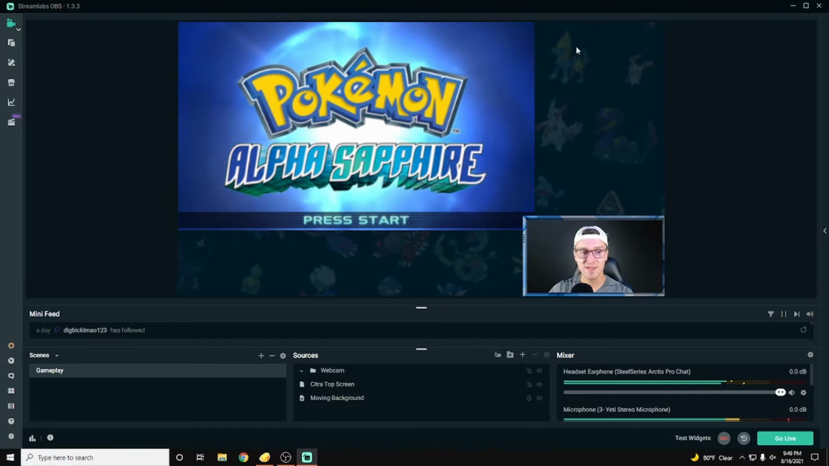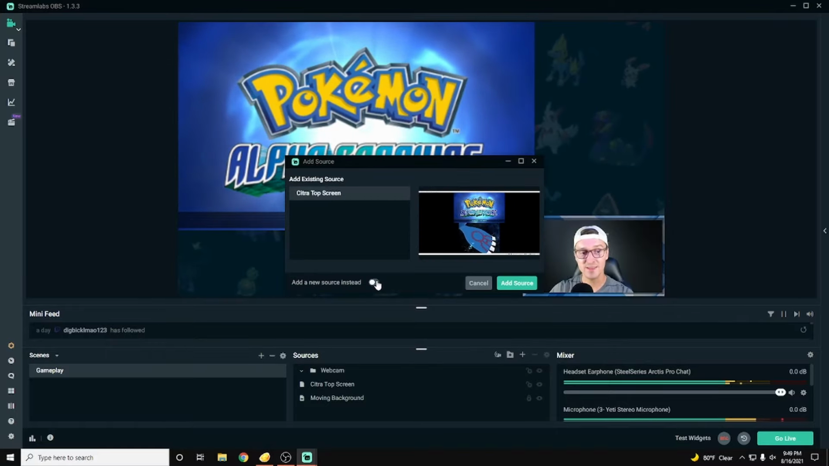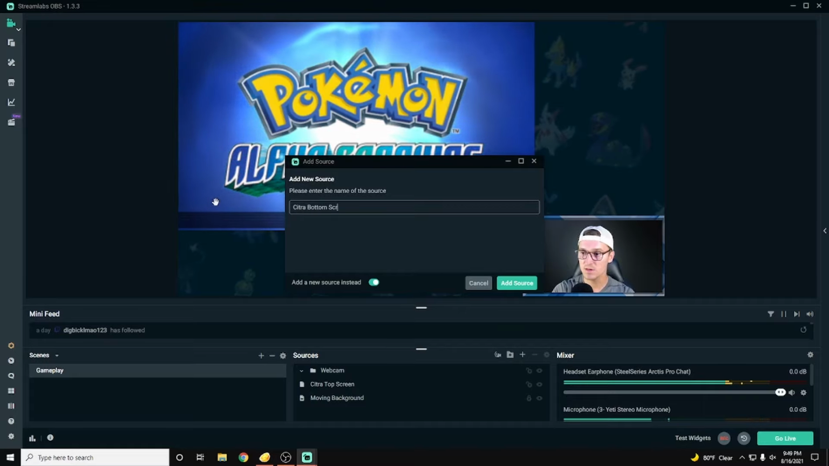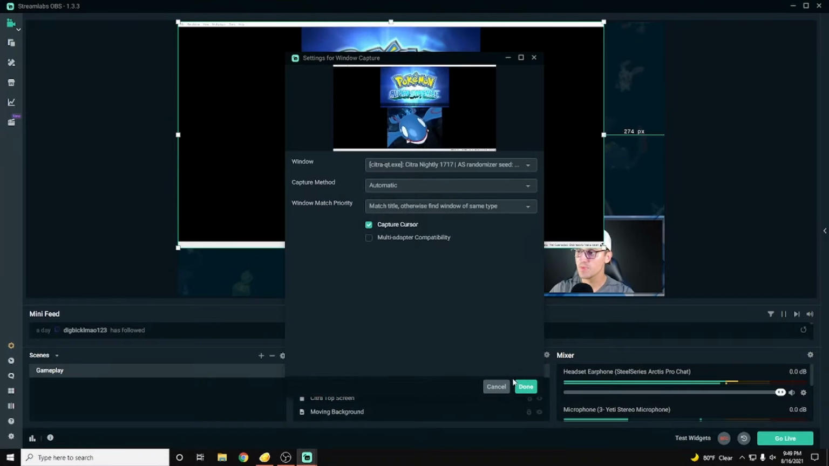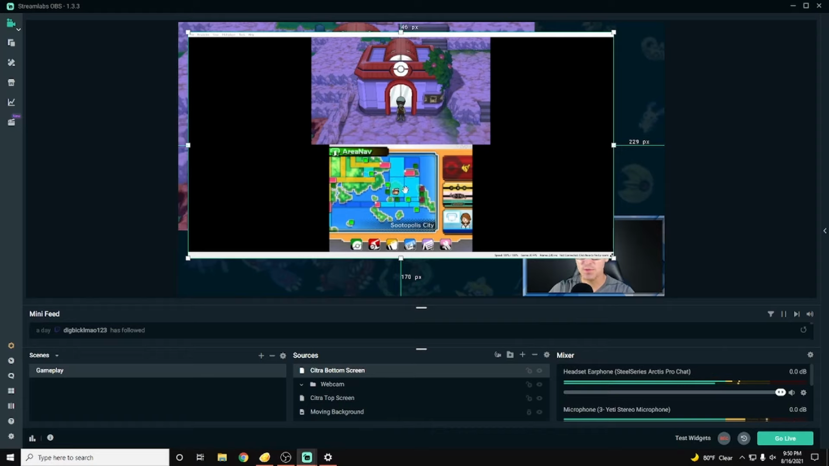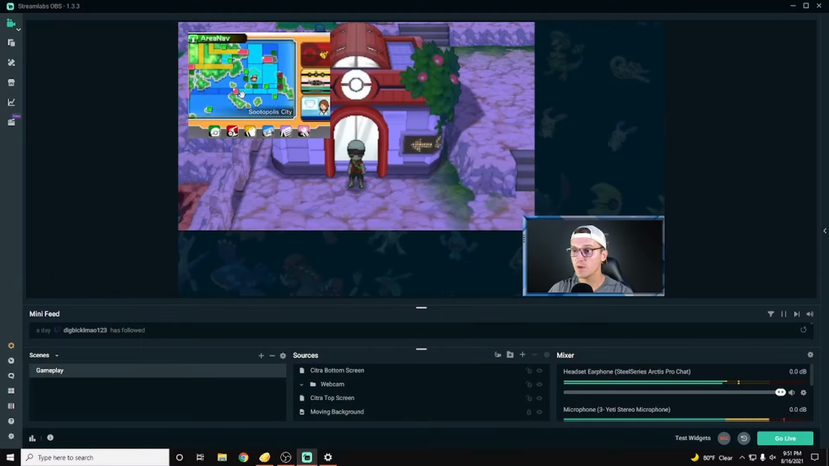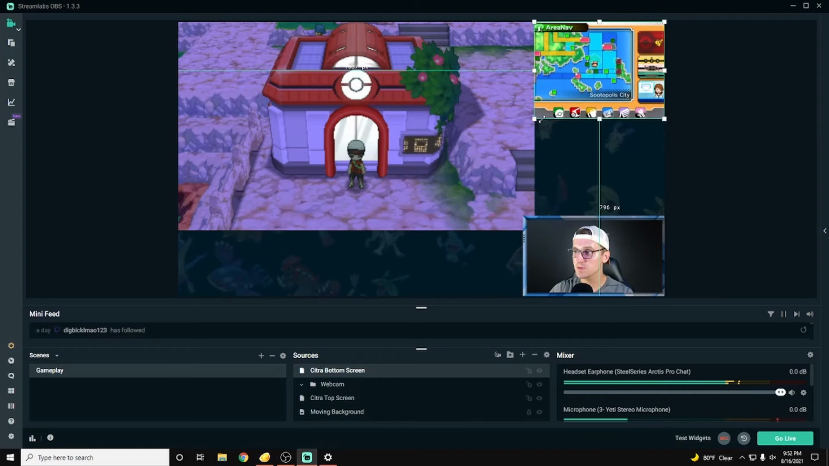Up here, I want that back screen or the bottom screen. So we're going to add another one. We'll do window capture yet again. We're going to add a new source. This time we'll name it Citra bottom screen. Same exact thing again here. So what I'm going to do is again crop off everything I don't need here. So right click, transform, edit transform. So there now we have just the bottom screen by itself, which you can move up here. And I'm going to shrink it up so it's barely even there.